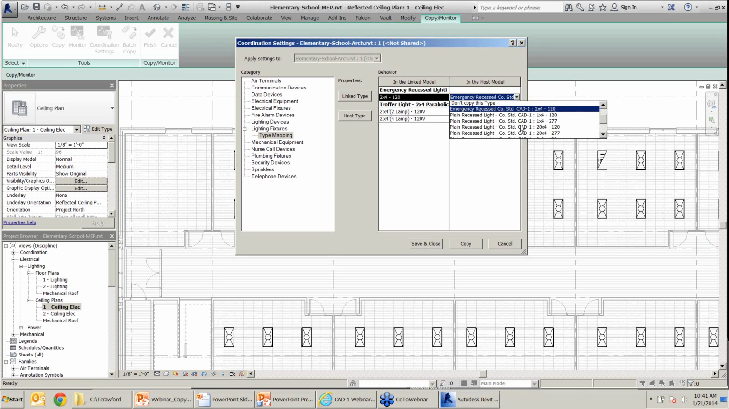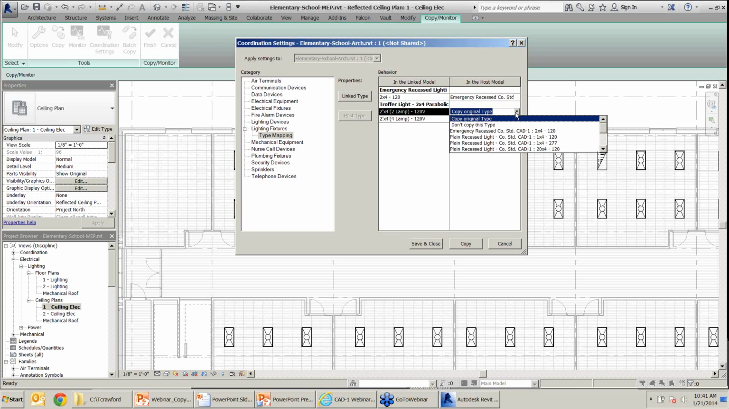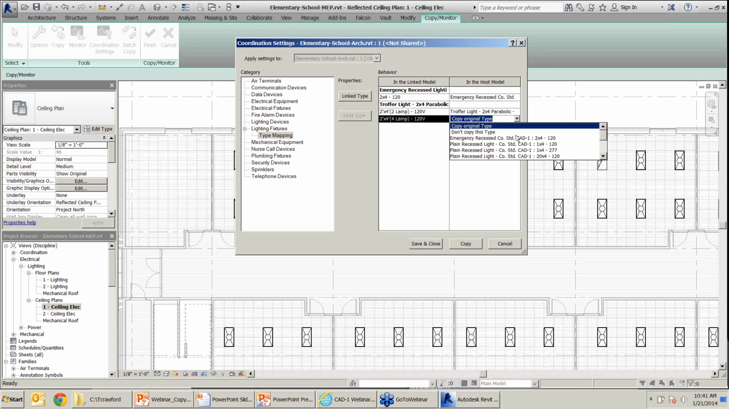So the ones on the right, this is what I have to choose from. These are the blocks, the families that are loaded in my file. And you can see it says company standard, CAD-1. Those are the ones that I've customized, or you've customized for your own company. They have, say, MEP connectors on them. They're the ones that have what you need as a designer. The 2x4, I have 2 lamp. I can do the same thing. See, there's a troffer, 2 lamp. And again, it's got the company standard name in there. And see if I can do, there we go. Same 2x4 parabolic, 4 lamp, but it's mine.